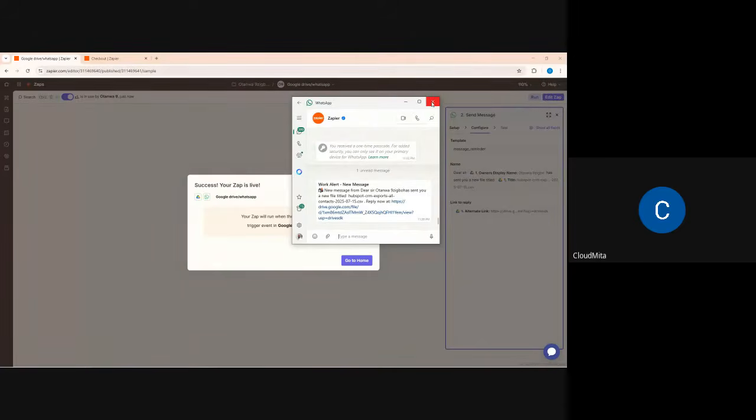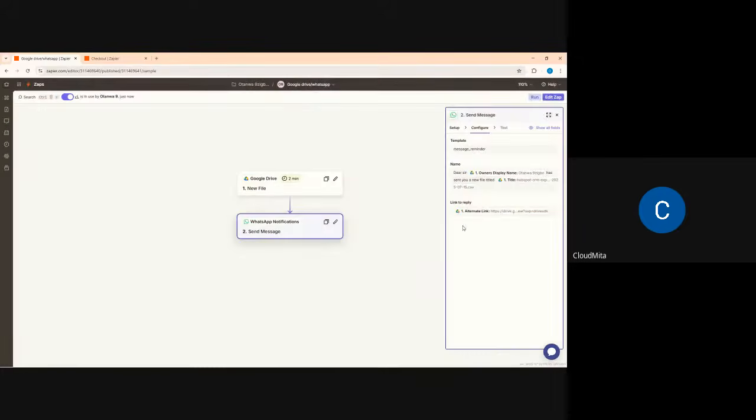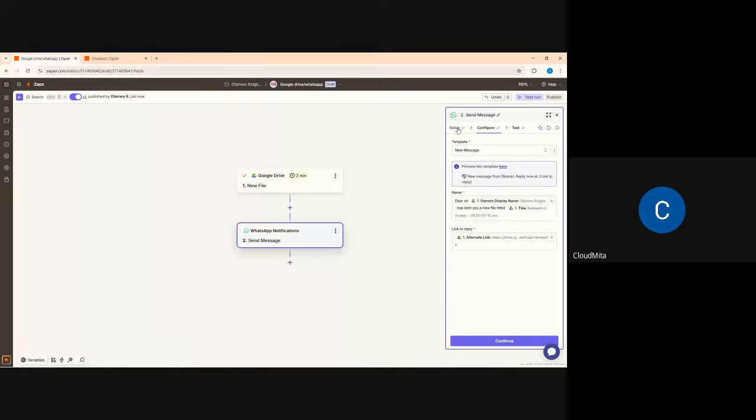But let me go back and do something on my own. It's where they say this setup here. I want to change something here. Let me edit this Zap. Good. Now let me go back to my setup here and change this message here, this configure. Let me change it now.